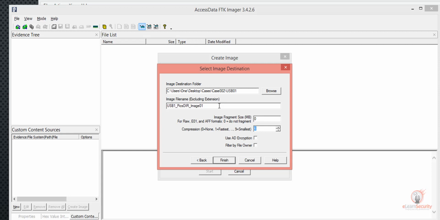Where you store it all is up to you. This is not something you must stick to. We also don't want to fragment the image, so let's make sure that the image fragment size, megabytes, is set to 0. Let's also leave the compression ratio as it is, 6.